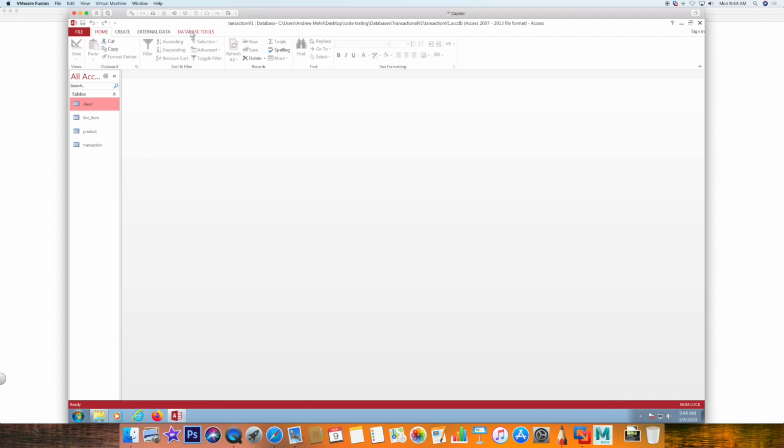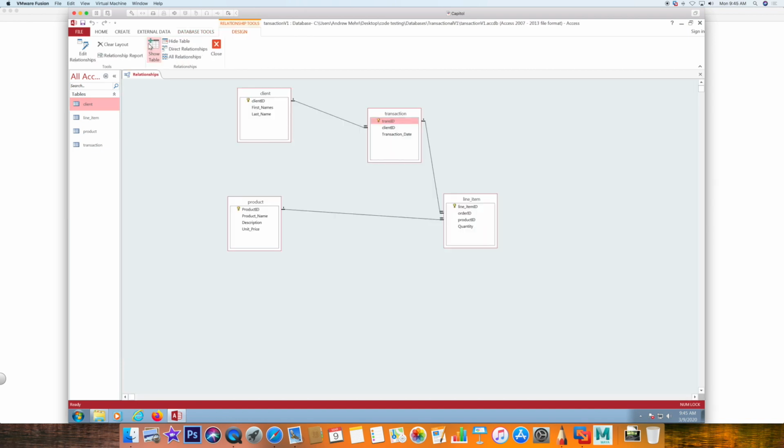Okay, let's look at the relationships. So you go to Database Tools, Relationships. This is where we last left it. As we can see, we have clients can have many transactions. Transactions can have many line items. Each line item will have a product, which means a product could have many line items. Okay, so that's the narrative for this.